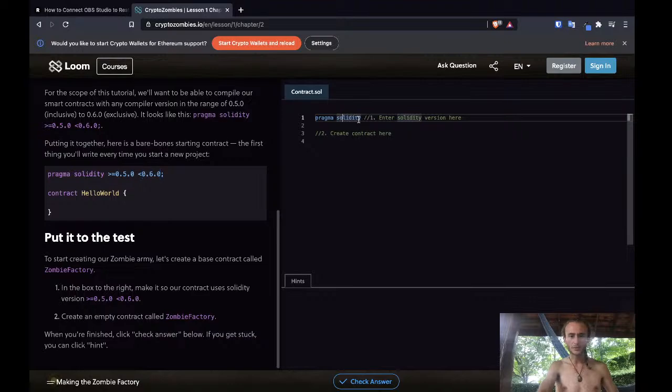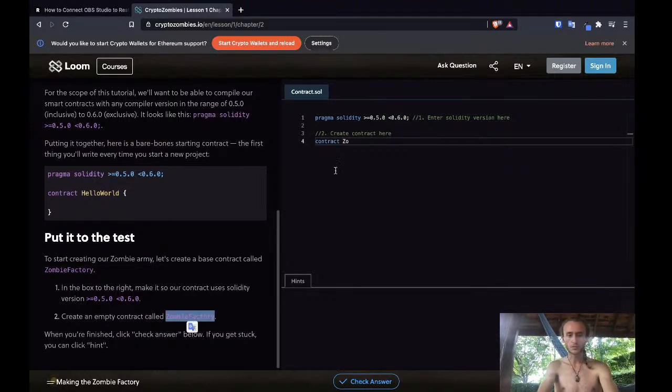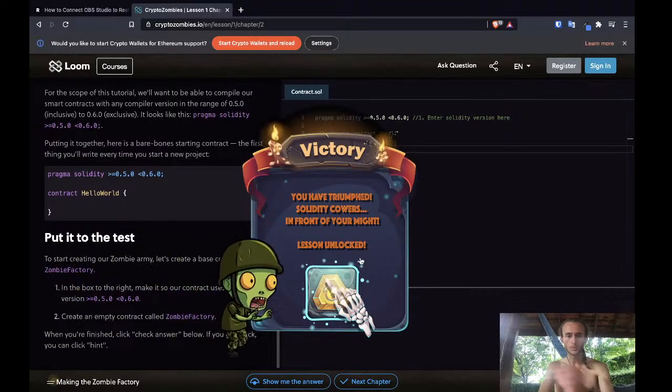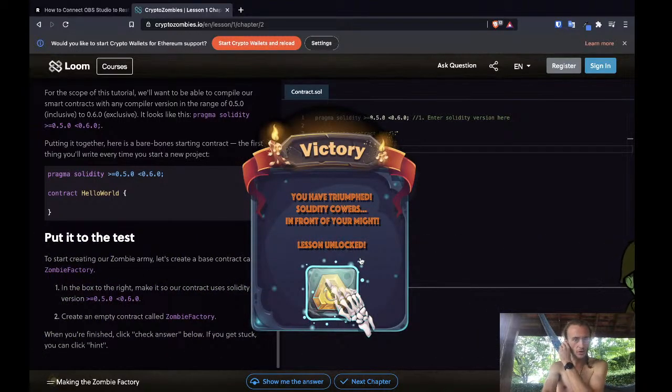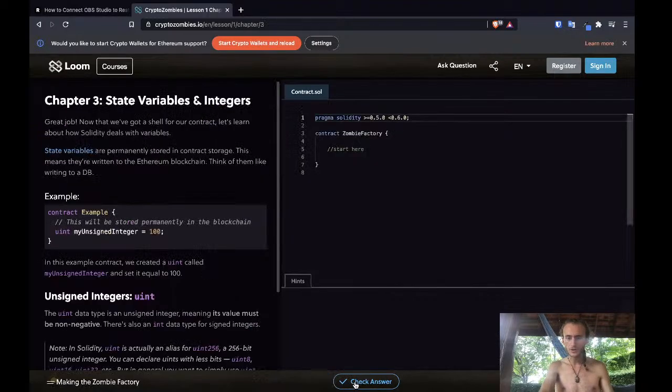So we've already got pragma solidity, so now we just need to add our numbers, which they've already defined here. No sense in me messing it up, so I'm just going to paste it with a semicolon to mark the end of the line. And then we want an empty contract called ZombieFactory. So now we'll just write contract, and I will copy the name so that I don't mess up the spelling. ZombieFactory. And that should be it. Let's check. Solidity cowers in front of your might. Lesson unlocked. Okay. Let's keep going.